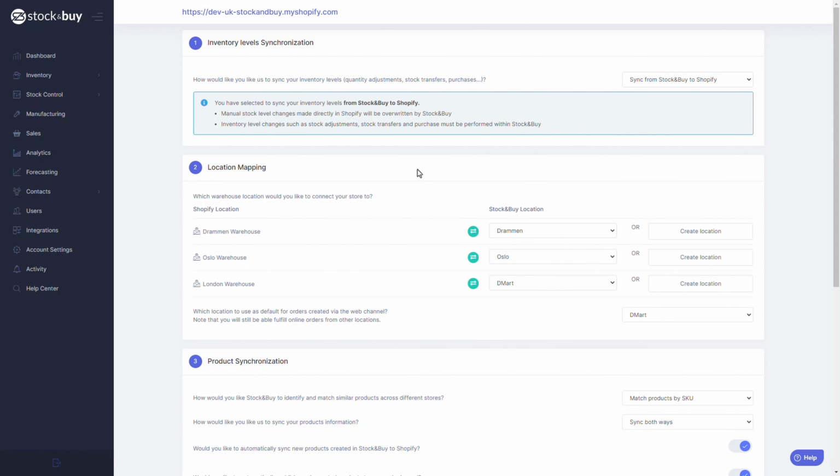By the end of this tutorial, you'll be equipped with the knowledge and confidence to maximize the potential of your Shopify integration with our platform. So without further ado, let's jump into the details of each setting and optimize your e-commerce workflows.